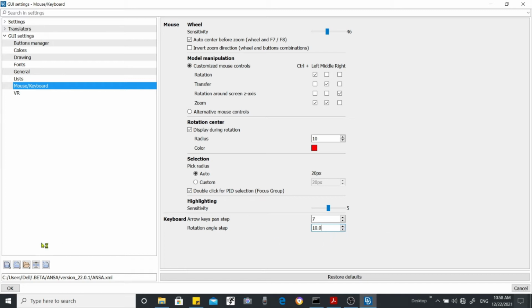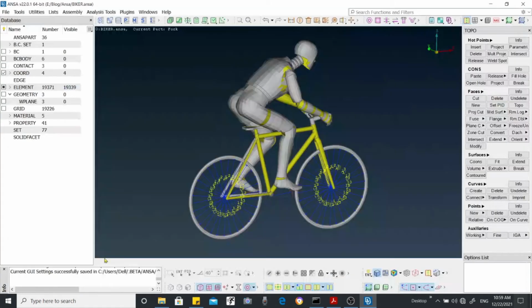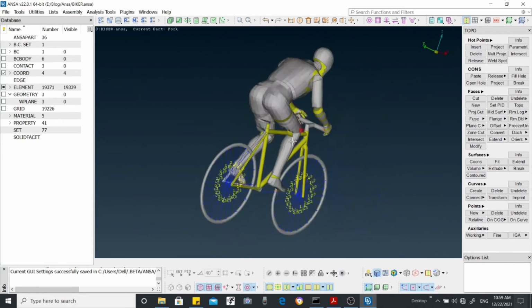After doing that, you have to save it. In order to save, just go to Save Settings and choose Save GUI or Save All. If you save in GUI, then the XML file will contain all the information, and if you save All, then it will be saved in the ANSA software and the XML file. After saving, just come over here.